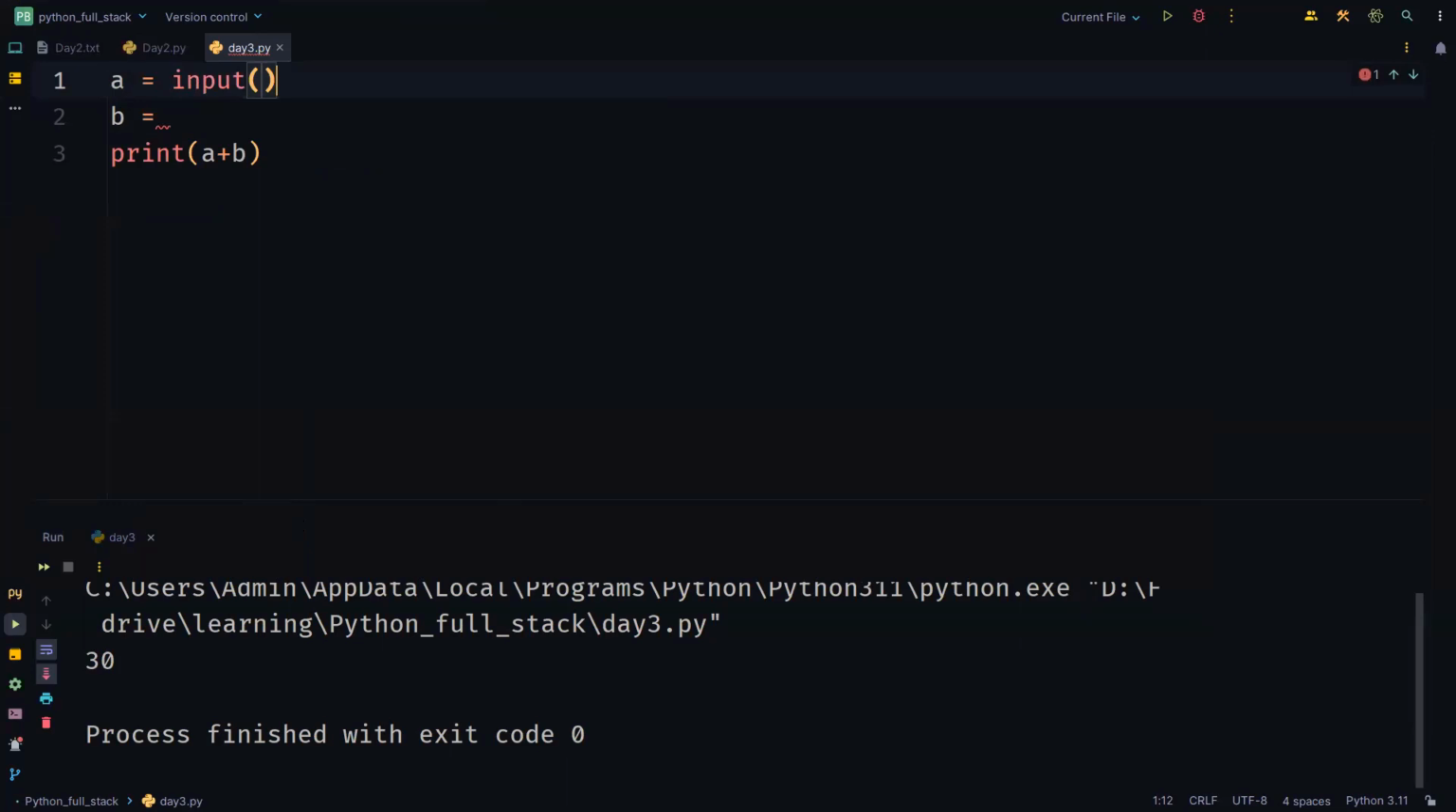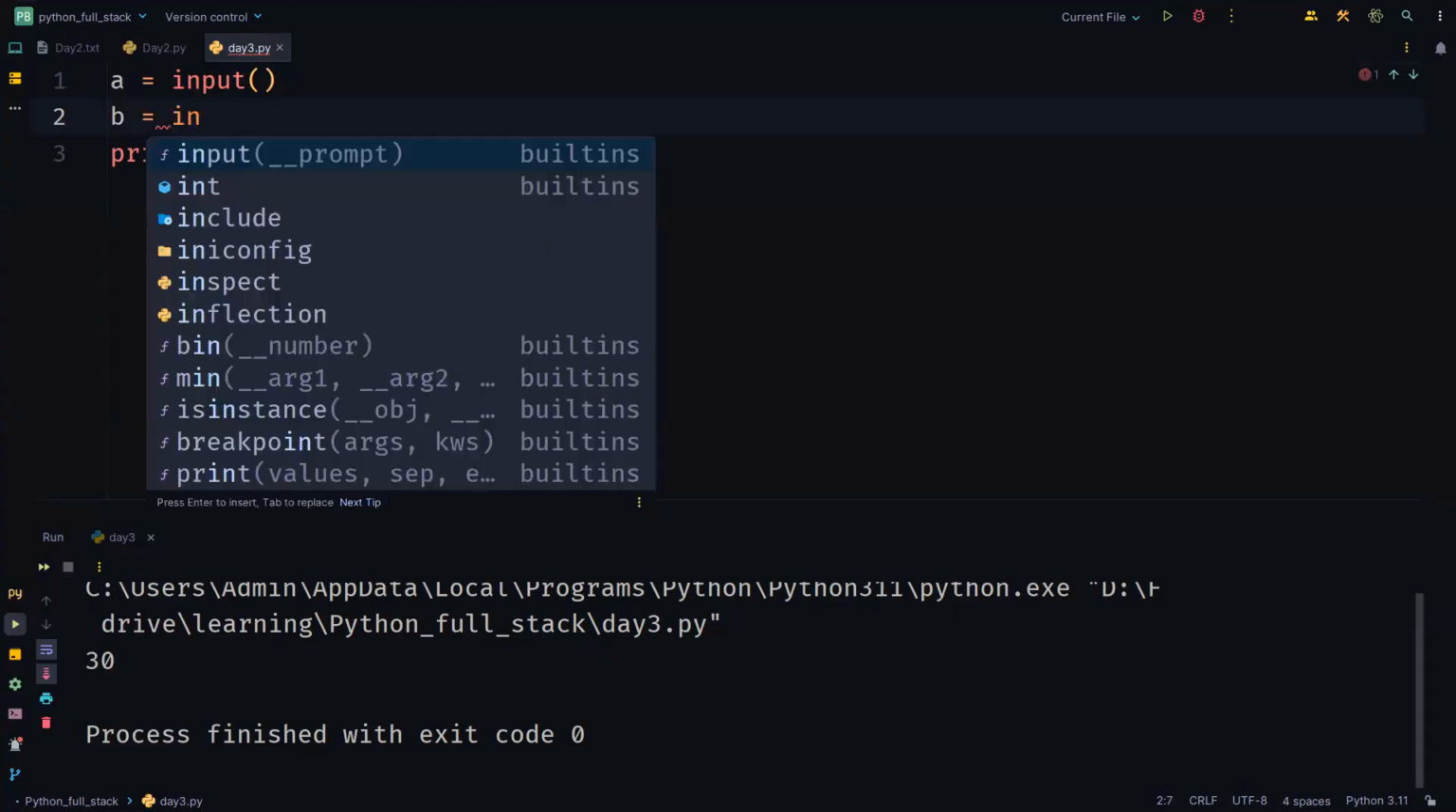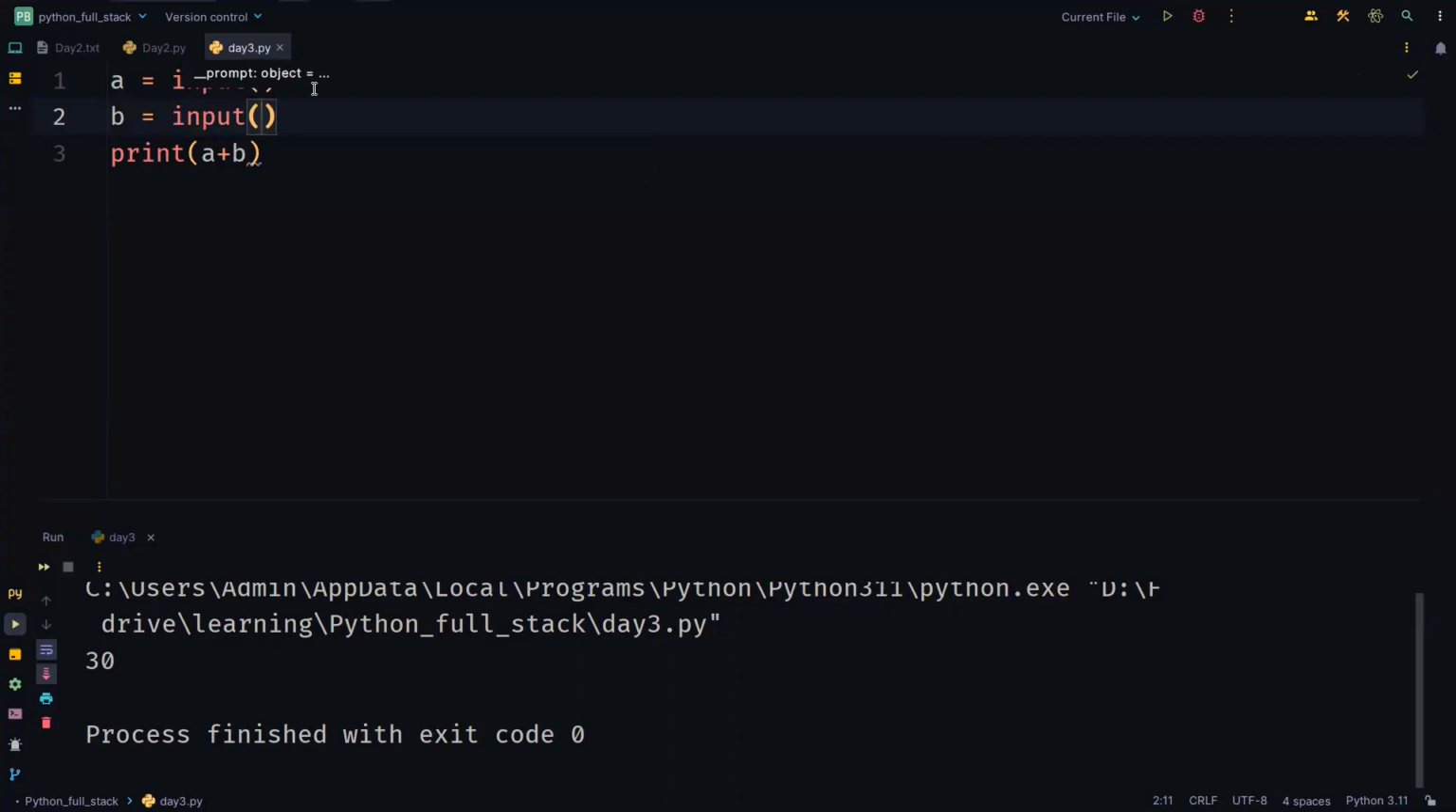Not int input, only input. Int is nothing but a function, okay? So not int input, only input. Since I'm taking numbers, that part I'll explain after some time. Before that, suppose you want to take input from the user. While executing a program, if a user wants to give an input to the program, you'll give the input by using the input function.